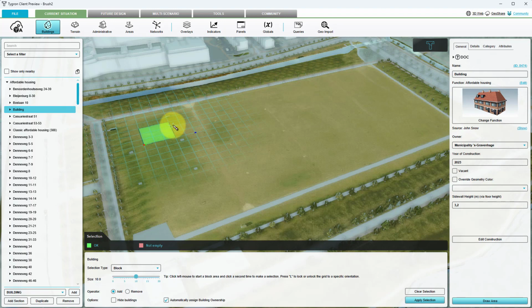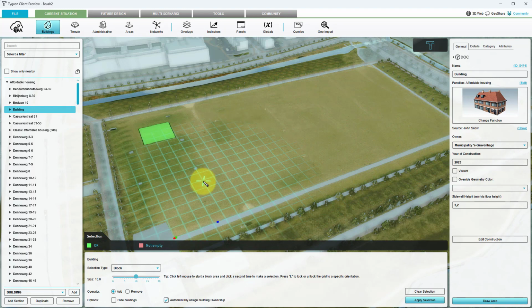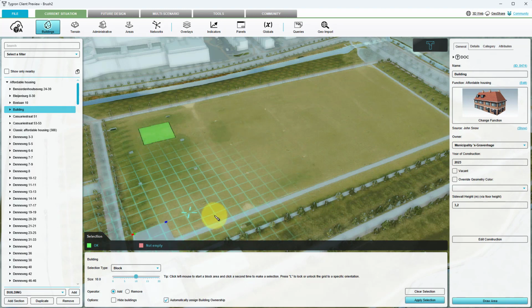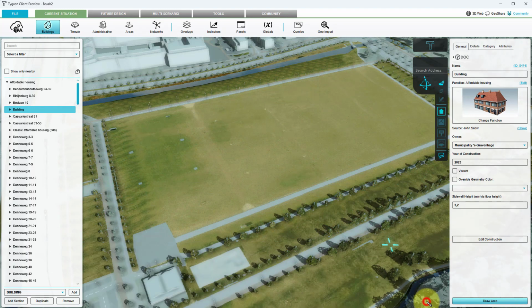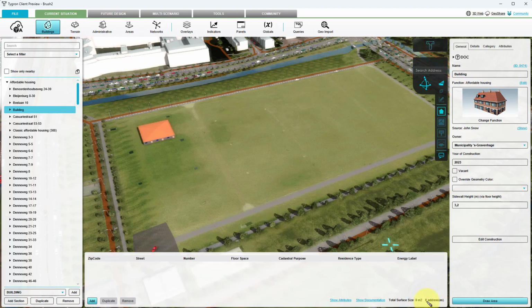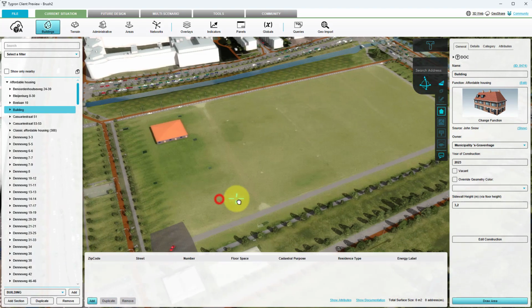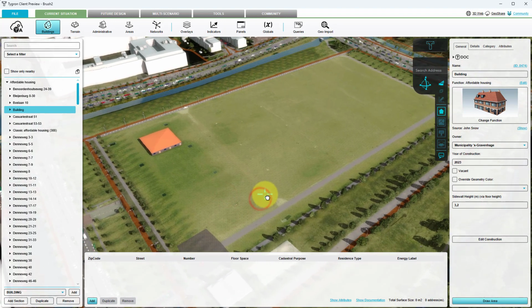Last but not least, notice the tip shown in the brush panel. You can lock and unlock the orientation of the grid by clicking on the L button. Now let's apply this selection. Click on the Apply button. The brush panel will close. Notice a building now appears in the 3D visualization based on the provided selection.